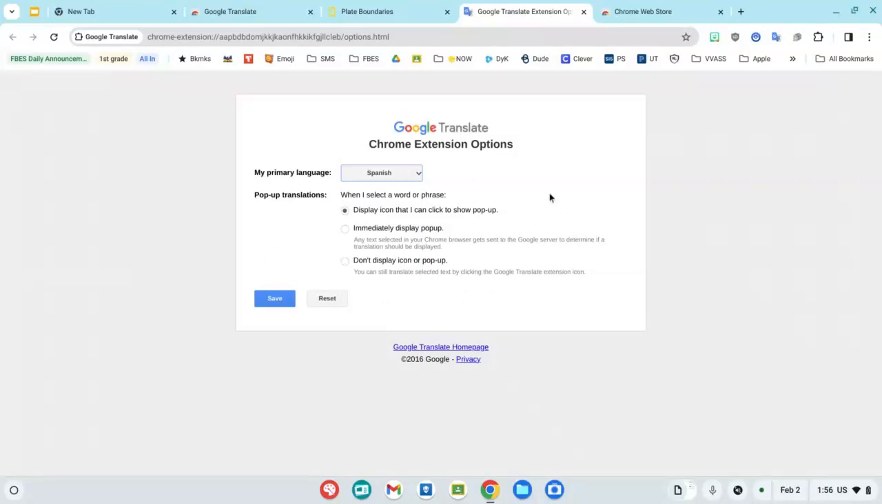Later on, as the student becomes more comfortable using it, they may choose to not have the icon and just have the pop-up happen all the time. But this is a great way to start out. And then click Save, and you're ready to begin using the extension.